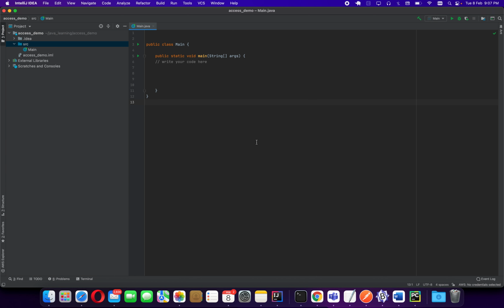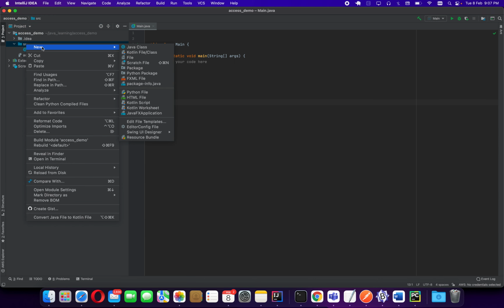Hi all, today we're going to discuss access modifiers in Java. We'll mainly discuss the four access modifiers, which are public, private, protected, and package private. For the demo, let's create a couple of packages in Java.